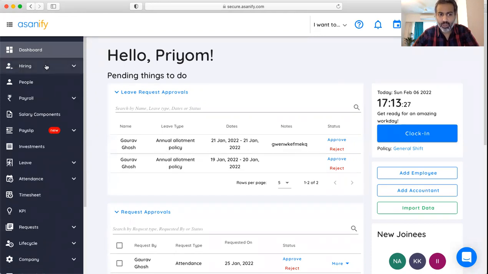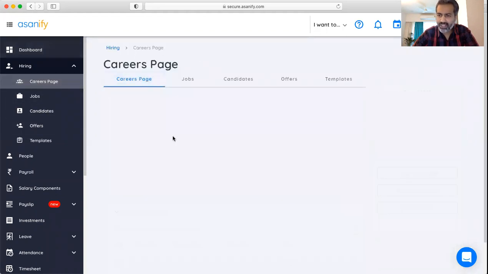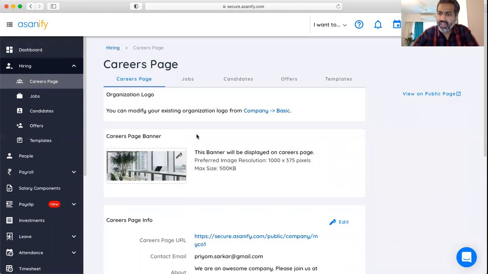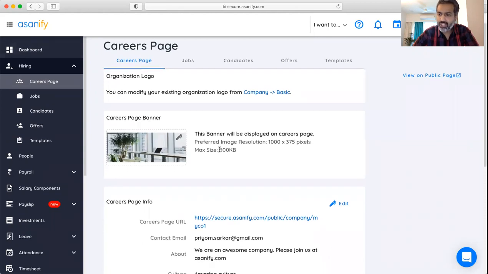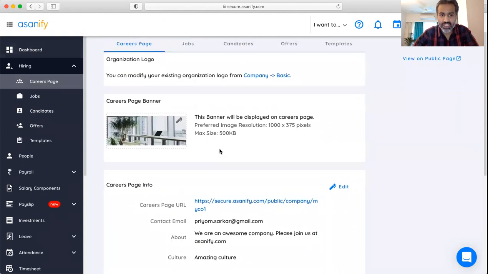As an admin, if you go to the hiring module, there are 3 or 4 sections within hiring that you can see. Let's start with the careers page. Asanify helps you create a careers page which allows you to do the job posting for all the open positions in your company. And you can create a careers page which is customized exactly as per your specifications.